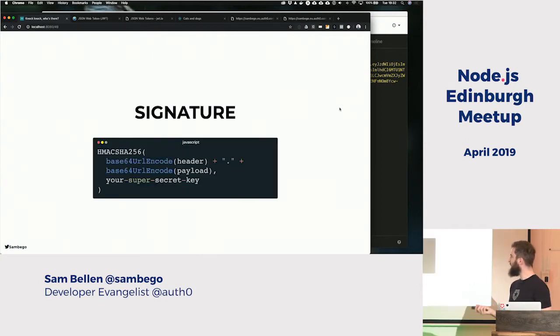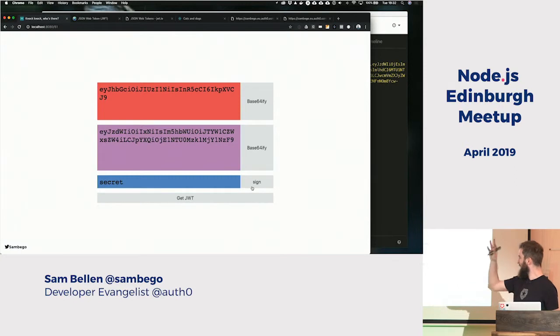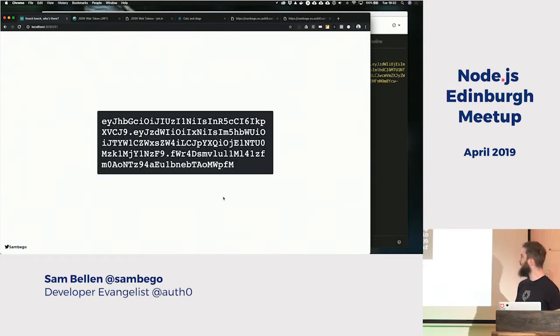Your signature, it's the same slide, often your secret is something random, but that is just if you use this algorithm. Some other algorithms use a private and public key. We'll get to that later. So if we take a base64 of our header and of our payload and then run this magical signing function, we get a JSON Web Token.